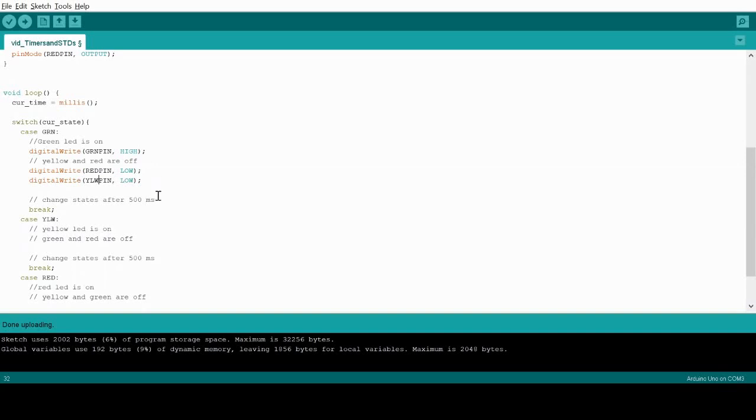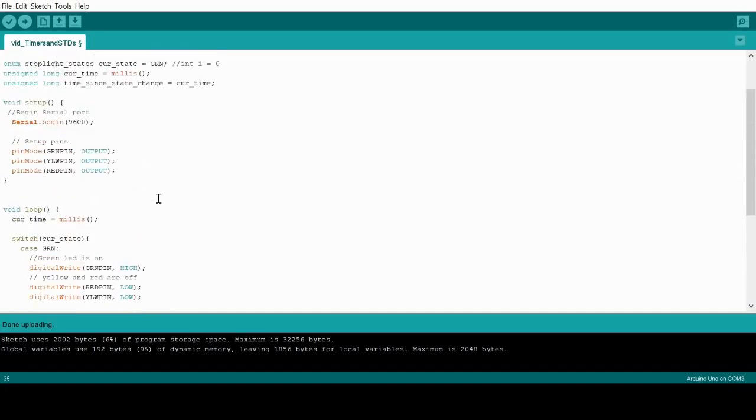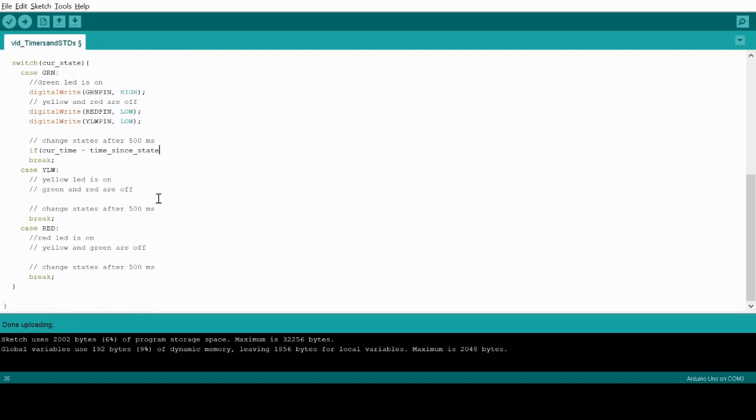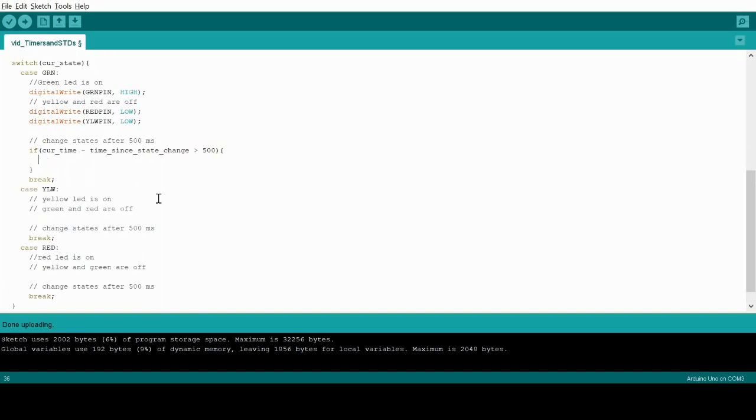So we can do something similar to what we did last time. We'll do if cur time minus time since, I gotta remember what I called that, state change is greater than 500, do some things. What do we want to do? Well, first of course, we want to change the states. So we'll change cur state to yellow.